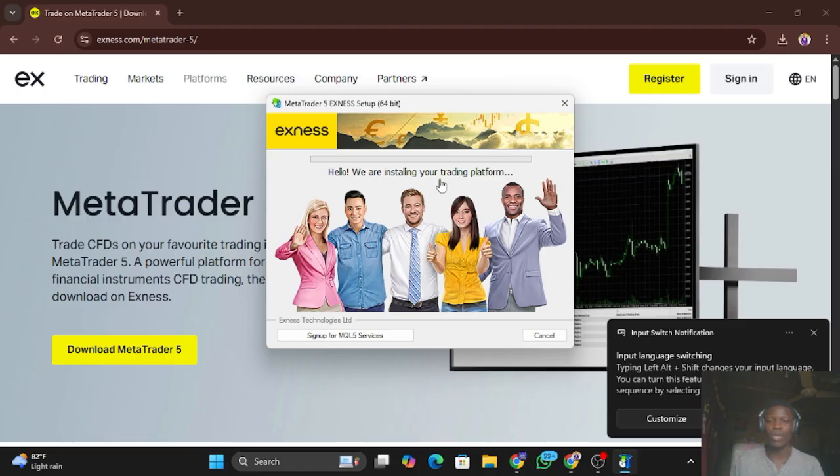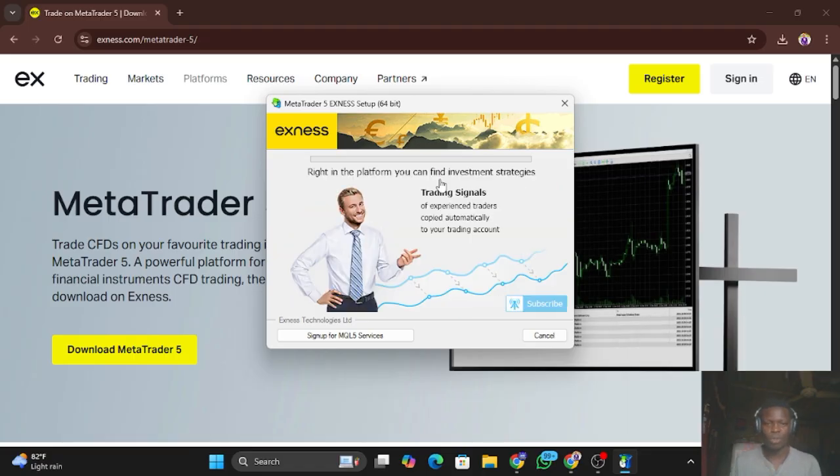If you are using your own broker, just look for a place in your broker that says platforms, or just scroll down to the very end, which is the footer of your platform, and you'll be seeing this. So I'm waiting for this to load up and install.